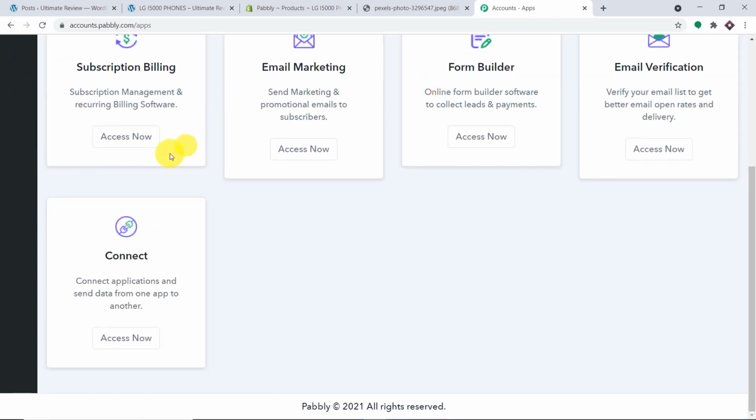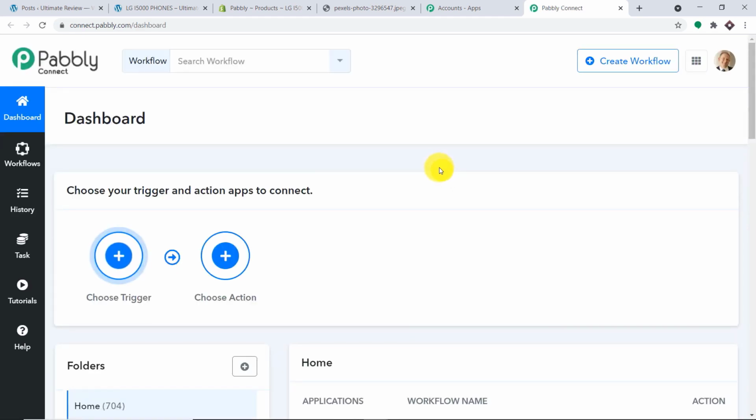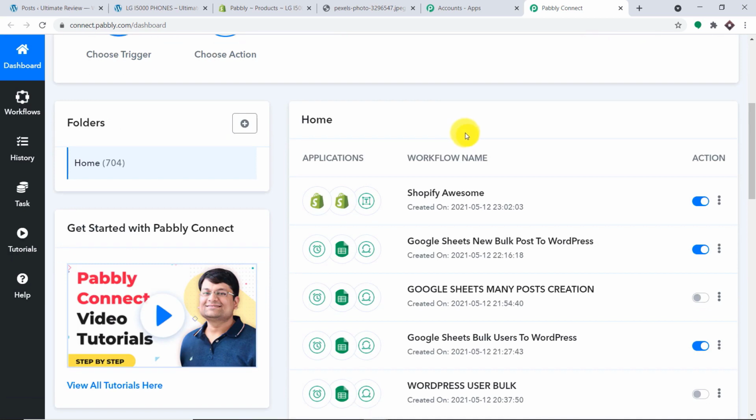So let me just scroll down and here you will find Connect. Just click on Access Now. Okay, so basically we are going to create a new workflow to integrate Shopify and WordPress. Now before I create a new workflow, there is something I have to do. So let me just scroll down and let me just switch this workflow off.